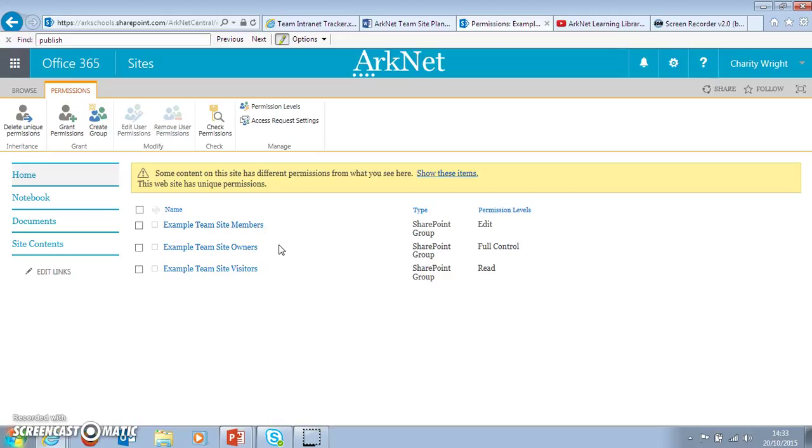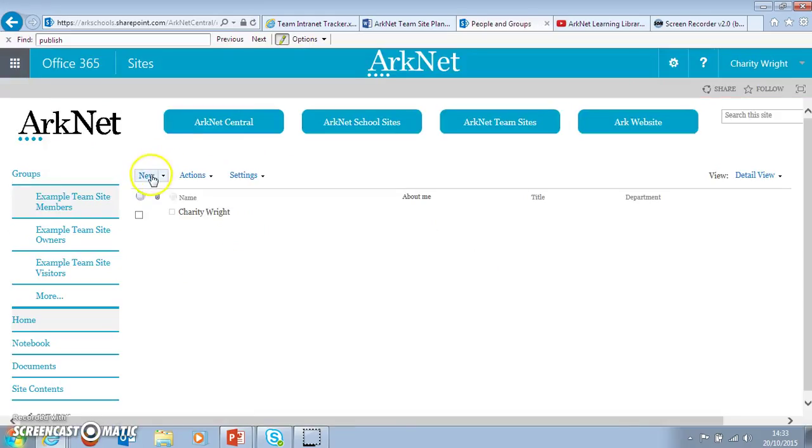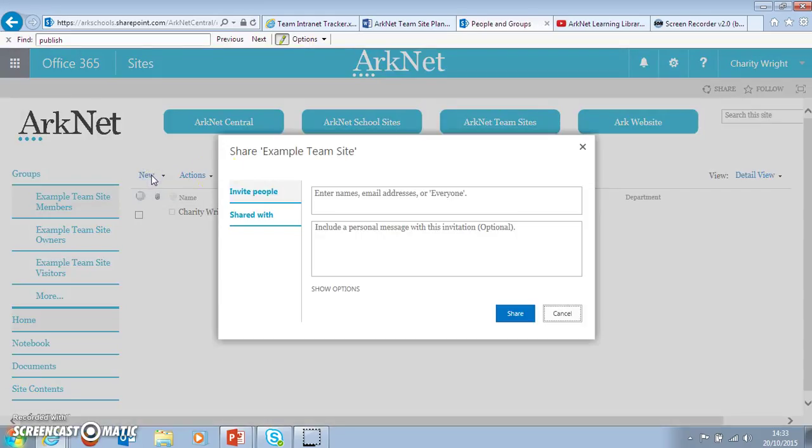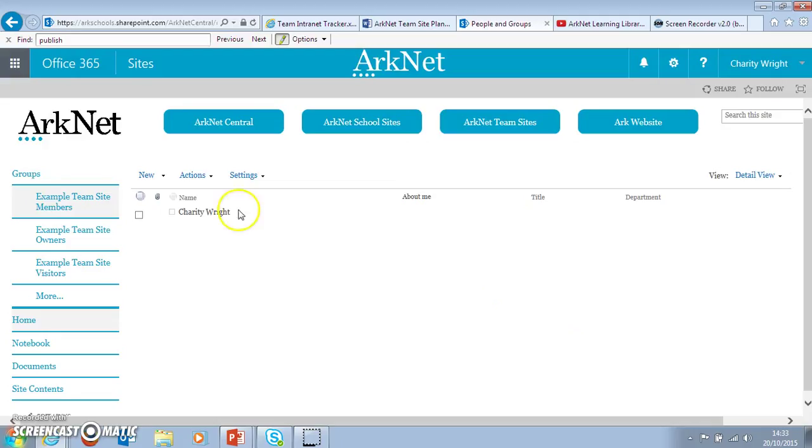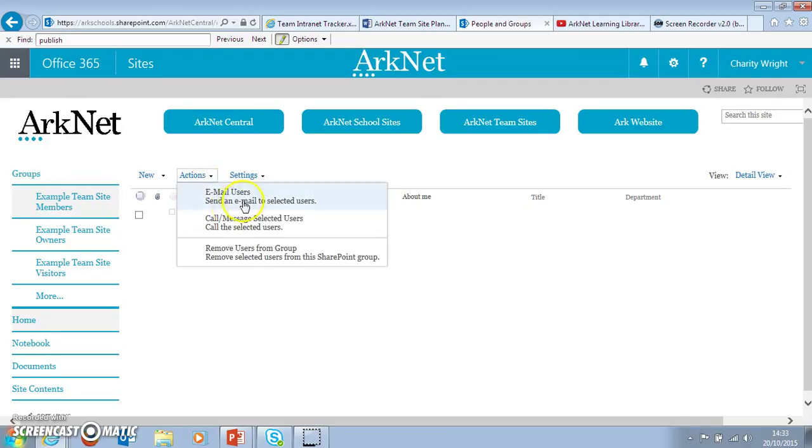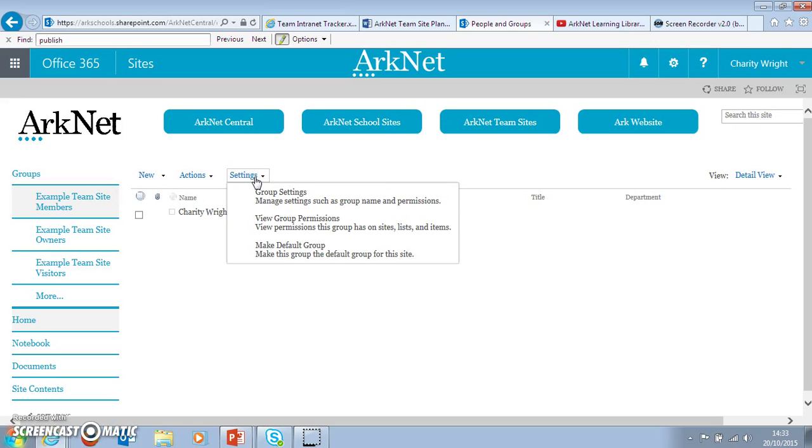You can edit each of these groups. Within each group, you can add a new user by clicking here, entering their name or email address, and you can also include a personal message with the invitation. Also within this page, you can select certain users, email them, remove them, and you can also adjust the settings for the group. This is true for any of the groups that are already set up.